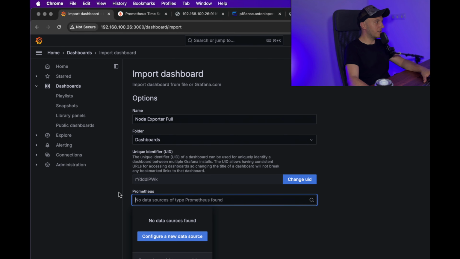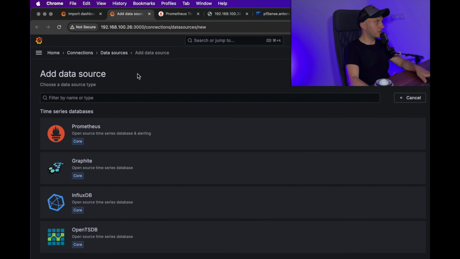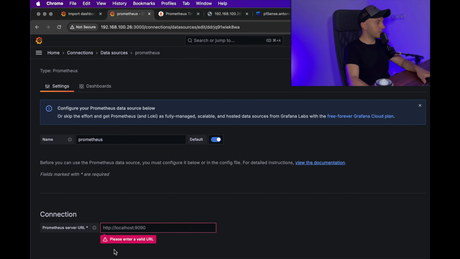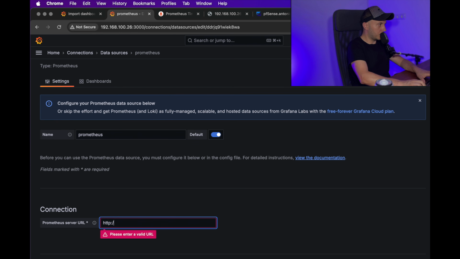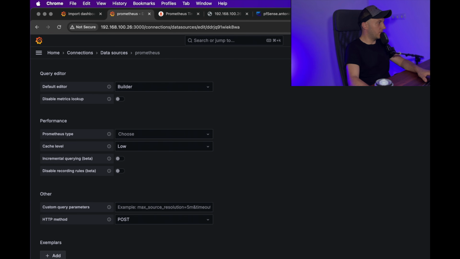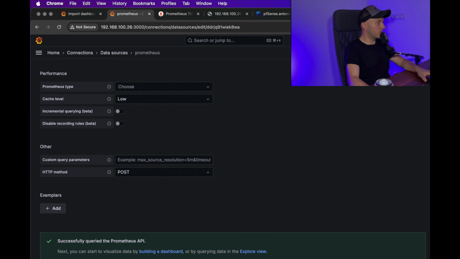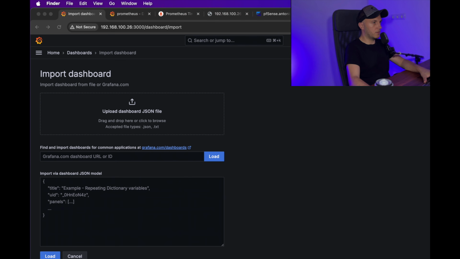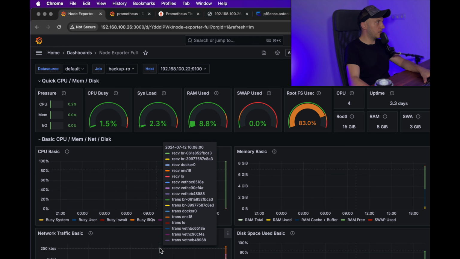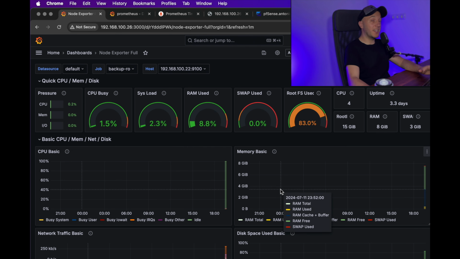Now here, Prometheus as a source, we need to configure that because we have not configured it. We want to choose Prometheus. Or write Prometheus. 9090 is the port. And I think everything, save and test. There you go, and it's fine. Refresh. I can choose the source, import, and there you go. I can now see the metrics that I'm getting from 192.168.100.22. You have seen Node Exporter.